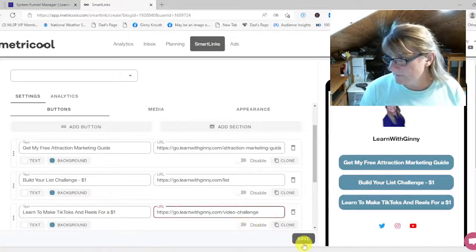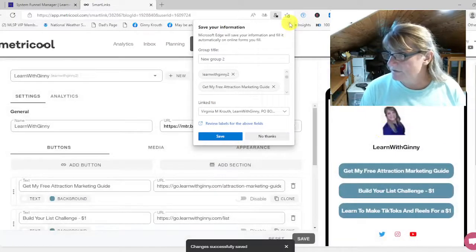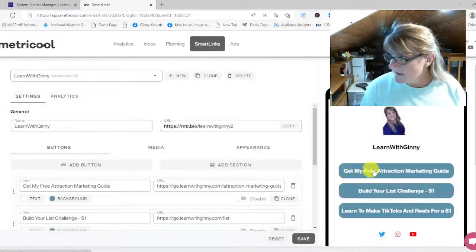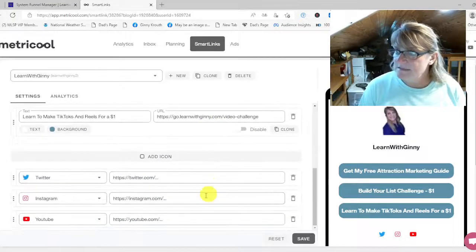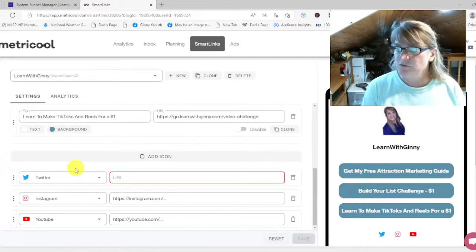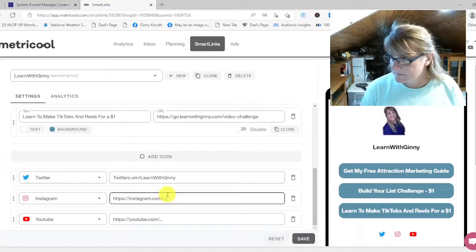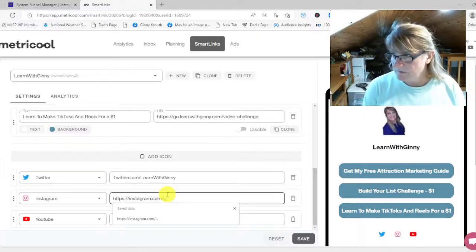So that's how you do it, okay? It's really easy. You give it a title. The title is what's on the button, and the link is where they go. The only last step is these little guys here. If you set up your social media profiles correctly, they would all be the same. So mine is twitter.com. I don't use Twitter very often, but they're all LearnWithGinny. My Instagram one is instagram.com LearnWithGinny. Guess what my YouTube one is?